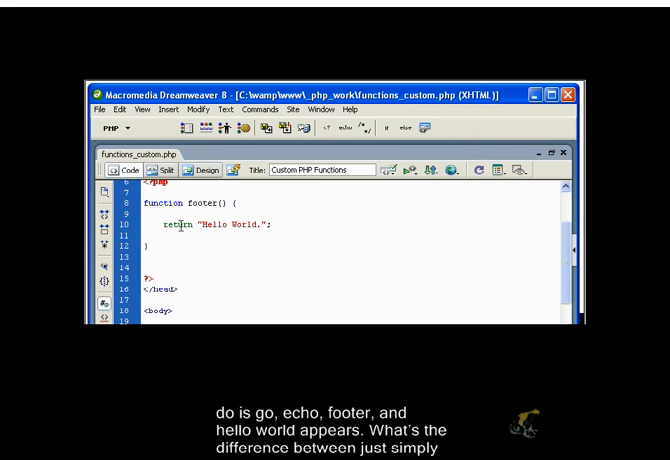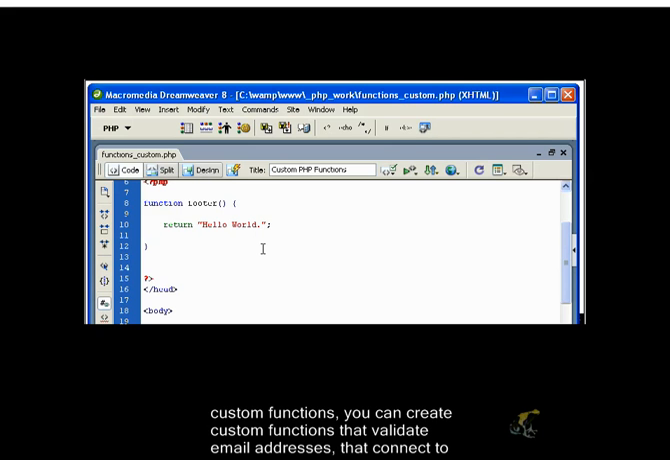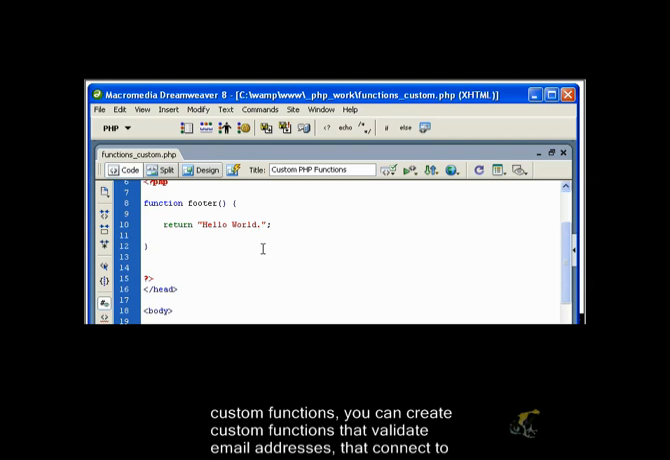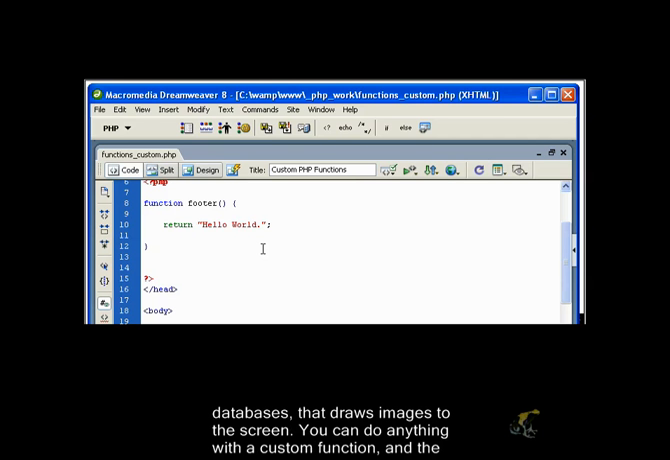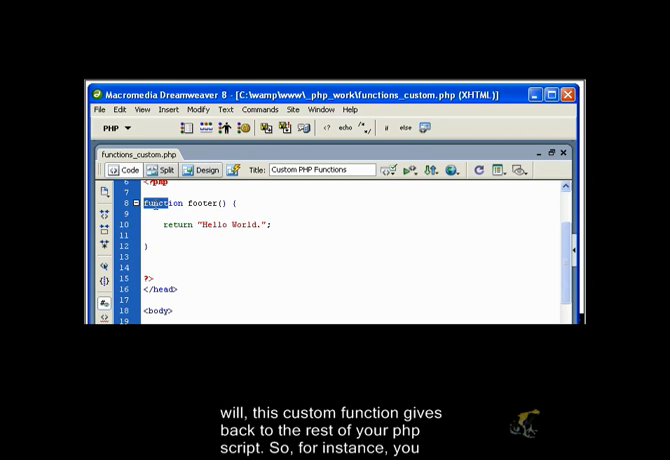What's the difference between just simply printing and returning? Well, besides the fact that you can do all kinds of things with your custom functions, you can create custom functions that validate email addresses, that connect to databases, that draw images to the screen. You can do anything with a custom function. And the return value is very important because that allows you to control what messages, if you will, this custom function gives back to the rest of your PHP script.